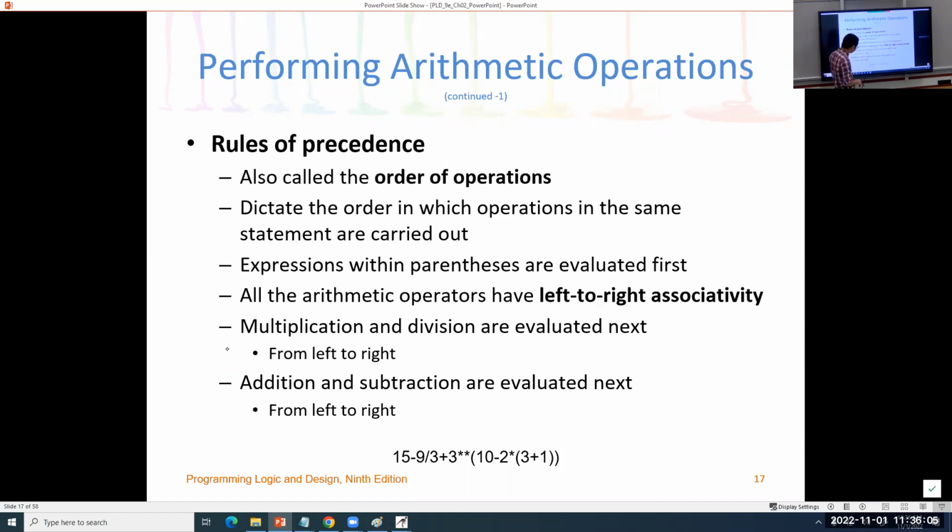I want you to think about this one. If you have to find out the value of the whole problem here, what do you think? What is the value of this one? Try to find out the value of this operation.